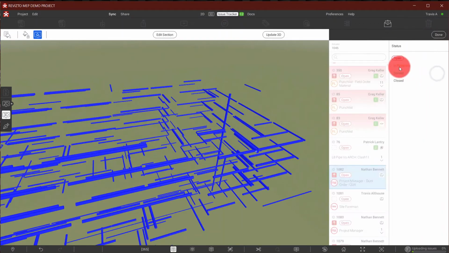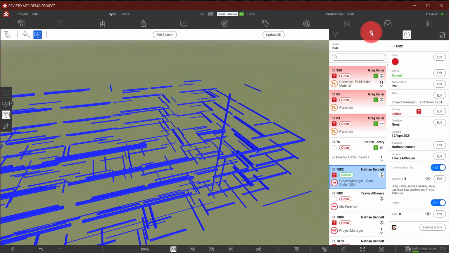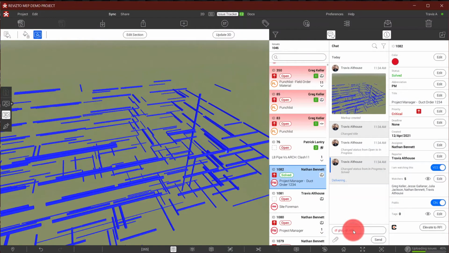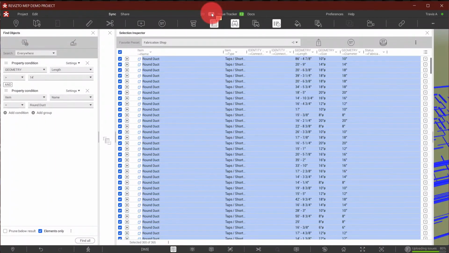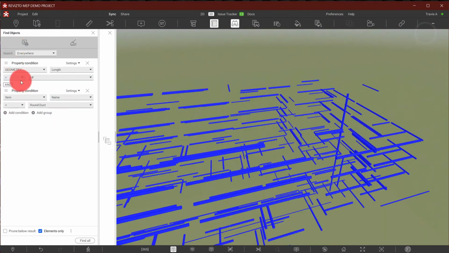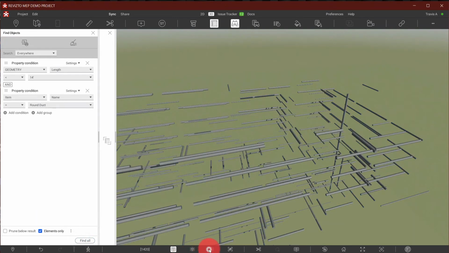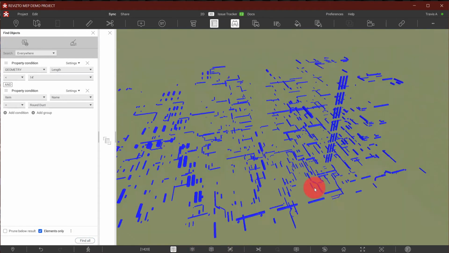When it's fabricated, maybe we switch it to in progress. When it's installed, maybe we solve it. If we've got something to say about it, we can say it here. If we've got pictures to add, you can attach pictures, all that good stuff. But now our operations are based on what's in the model. That's the whole key. And as you can see here, there's a million different ways to experiment with this. And I'm going to say everything less than 14 feet. We'll find all those, isolate in transparency, and there's all the little guys.